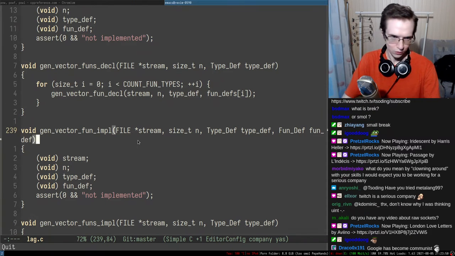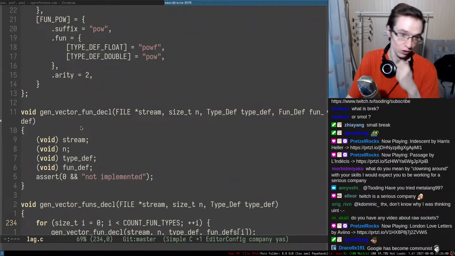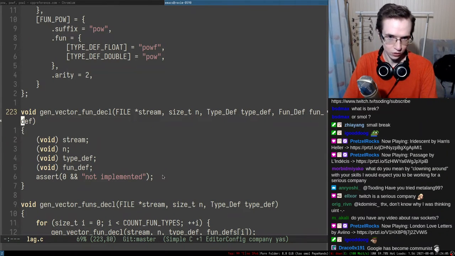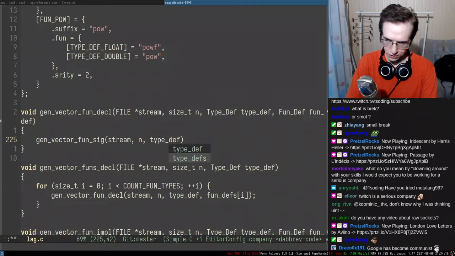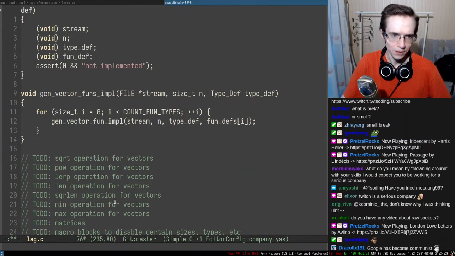All right, let's continue. So we just need to implement functions that will generate the function declarations and function definitions and whatnot. Right, so that's essentially what we need to have. So first of all, if it's a function declaration, we probably have to generate the function signature, right? Generate vector fun signature, right? So it's going to be a stream and the type definition of a vector and the function definition. There we go.